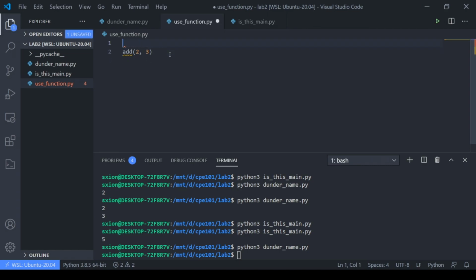I see. Yeah, I think this kind of answered both the point of if __name__ equals main, and how to import files and why we want to import files.